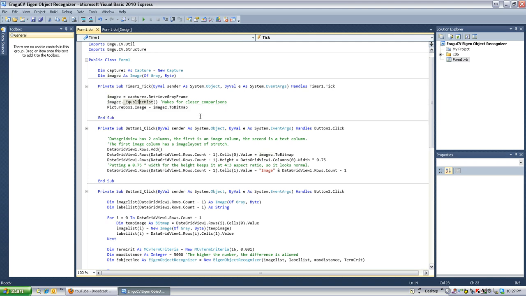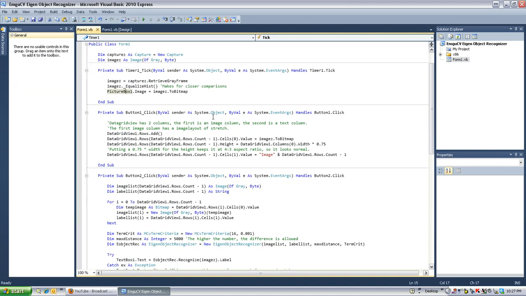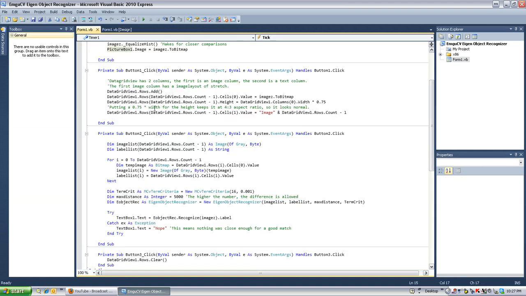That's what I was looking for. And then the next line is going to take that image, convert to bitmap, and stick that in the picture box. And that's what you see in the big picture box all the time. Now, on the Add button here, the Add button takes the current image and puts it into the data grid view.